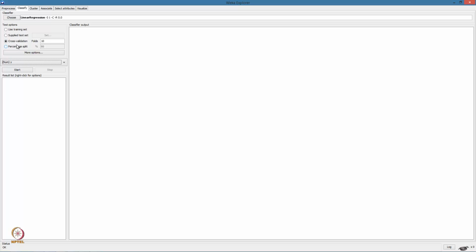Finally, the percentage split option allows us to split the training data and keep a portion for testing. Next, this drop-down box allows us to select the output attribute, that is, the attribute which we are trying to predict. With all settings in place, we can execute.